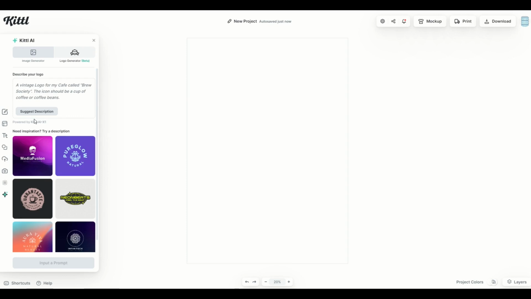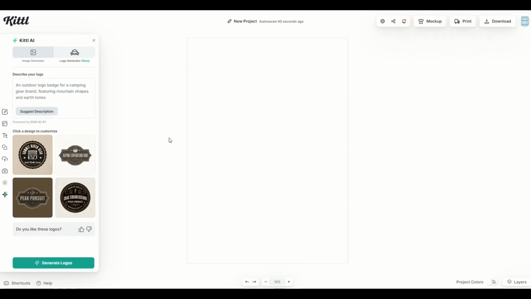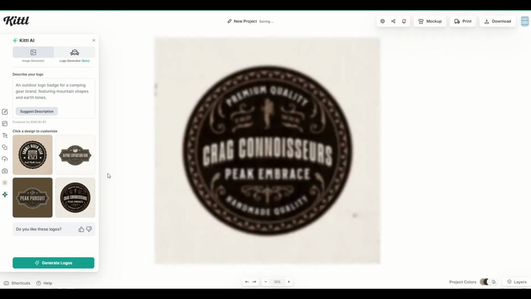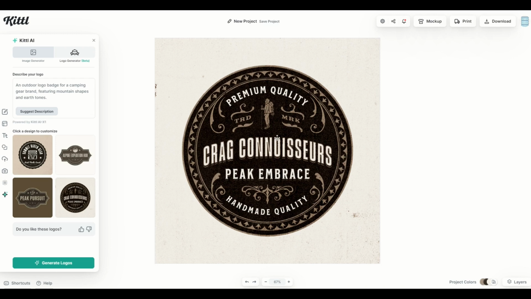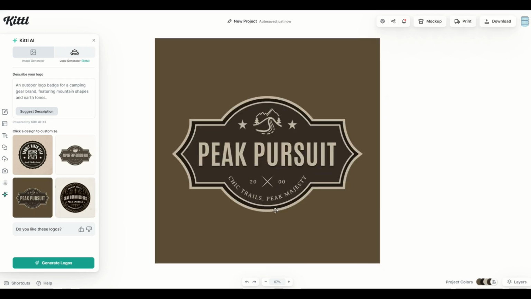Okay, let's try another one here. I'm going to click suggest description, an outdoor logo badge for a camping gear brand featuring mountain shapes and earth tones. I'll click generate logo. Okay, and as this just generated here, we can just click on any one of the four. I'm going to click on the last one here, and we can see premium quality, peak embrace. Let's click on the other one here, peak pursuit.